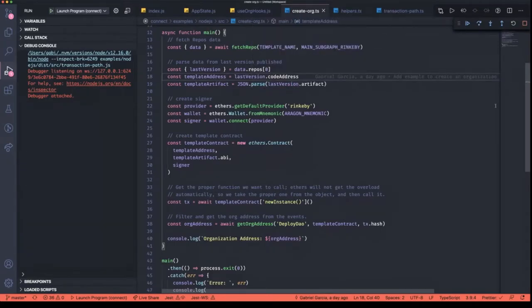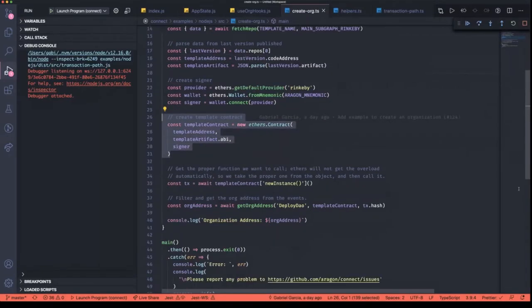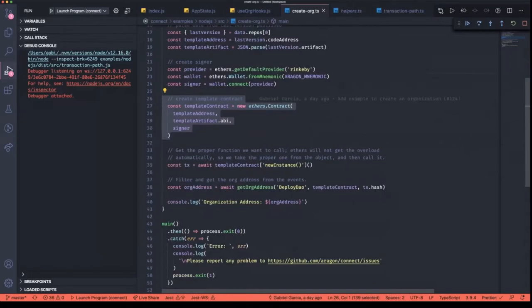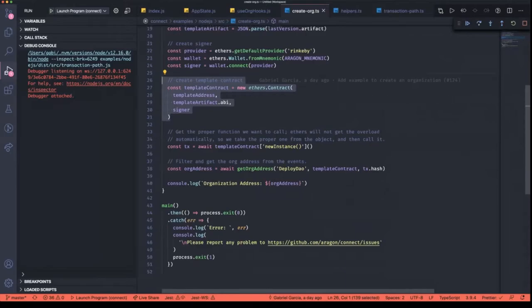And with those two pieces of information, we can create the ethers contract object to start creating a new instance of this specific template. So here, for example, once we have the contract, we can now create a new instance calling the method. And yeah, that was pretty much it for this part.